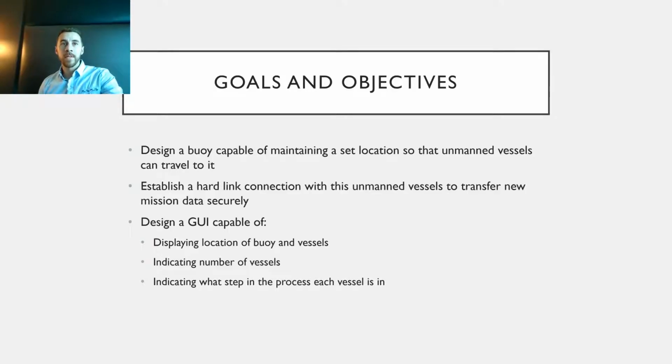Some of the goals and objectives of this buoy were that we needed the buoy to be able to maintain a set location for these vessels to travel to. If it is unable to maintain that location, the vessels will not be able to find it, and that data transfer cannot be established. In addition, the data must be transferred through a hard link connection. The buoy must be able to connect to these vessels through a hard link connection, and it must be autonomous.